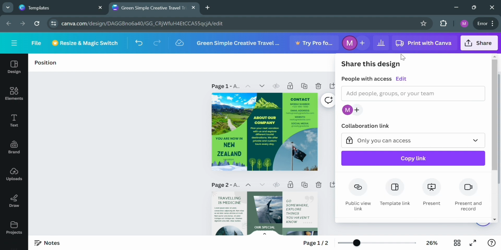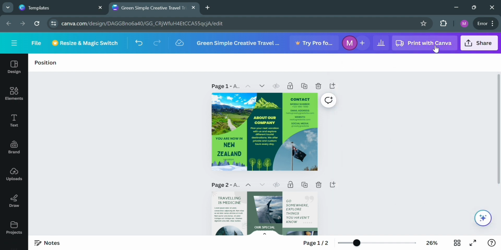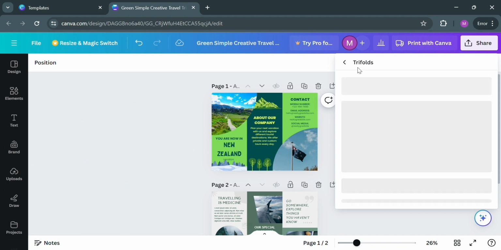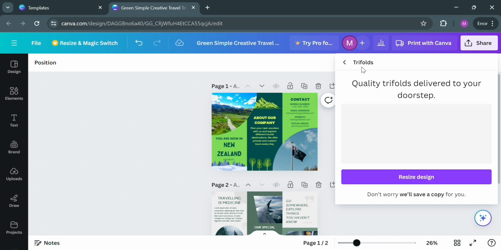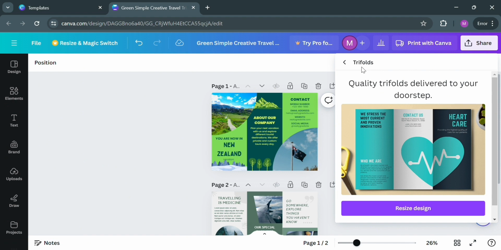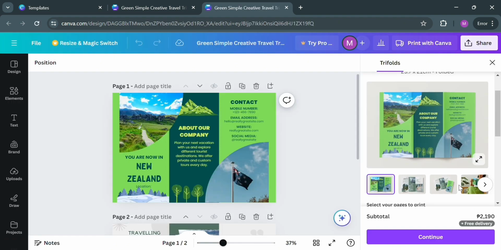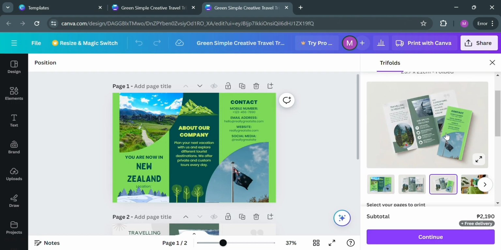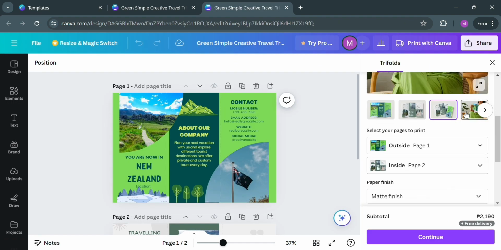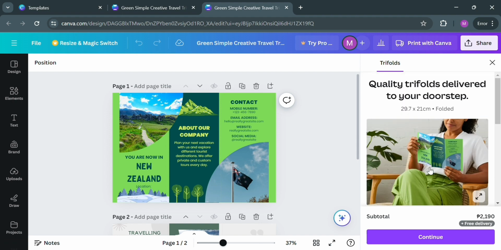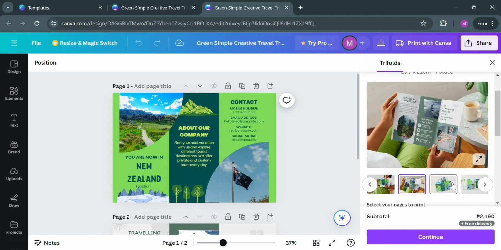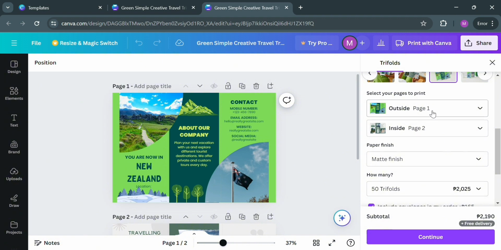Or alternatively, you could also click this print with Canva button on the top right corner, and under this trifolds. From here, all you need to do is to simply click this resize design. And upon clicking on this button, you will be able to be directed on this page. In which from here, it will show you on the right side panel how your brochure will look like when it is already printed.